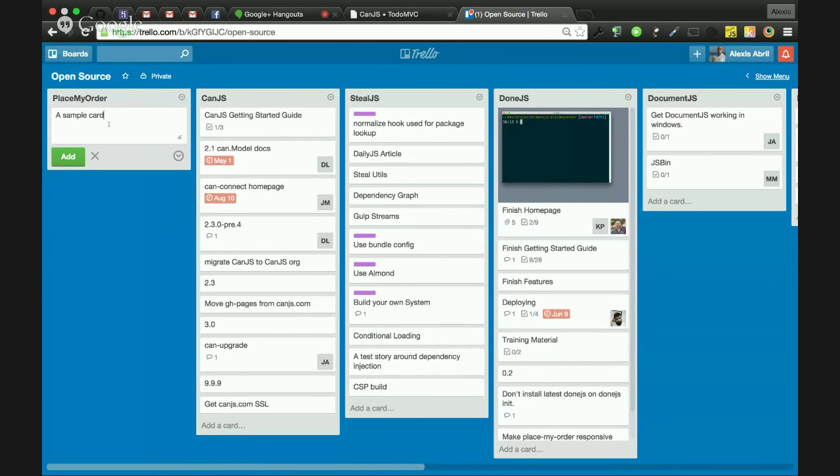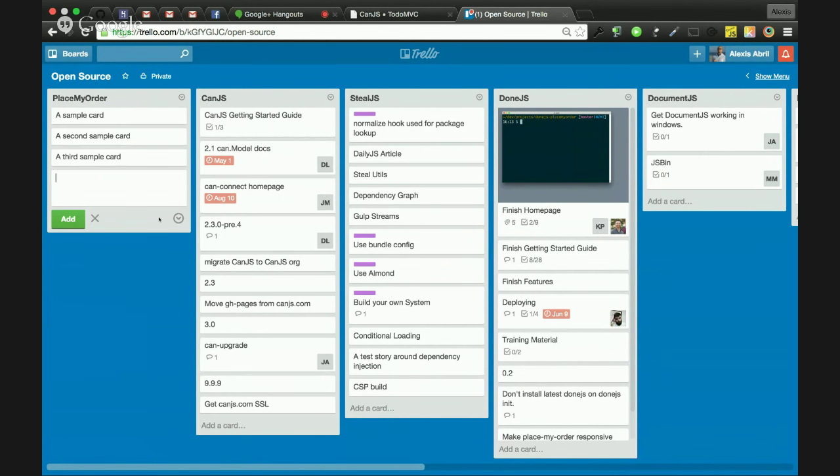Okay, Alexis just created an example card. I would make that position 0 and then create another card. And then create a third card. So a sample card would be 0, a second sample card would be 1, a third sample card would be 2. You're always just incrementing by 1.